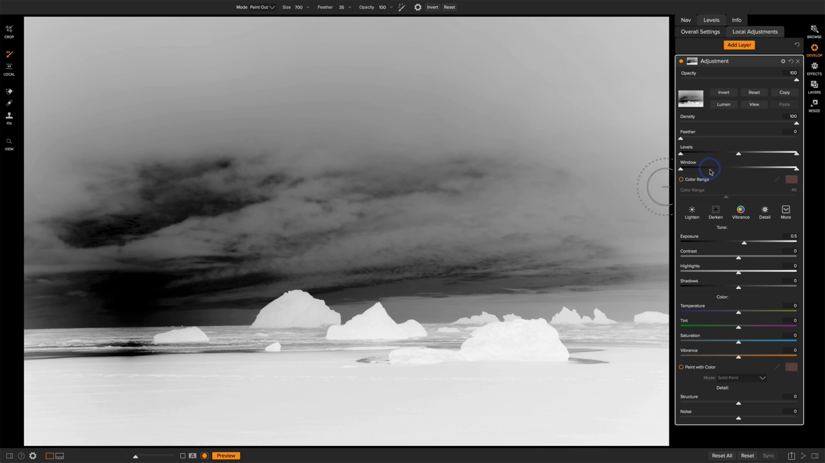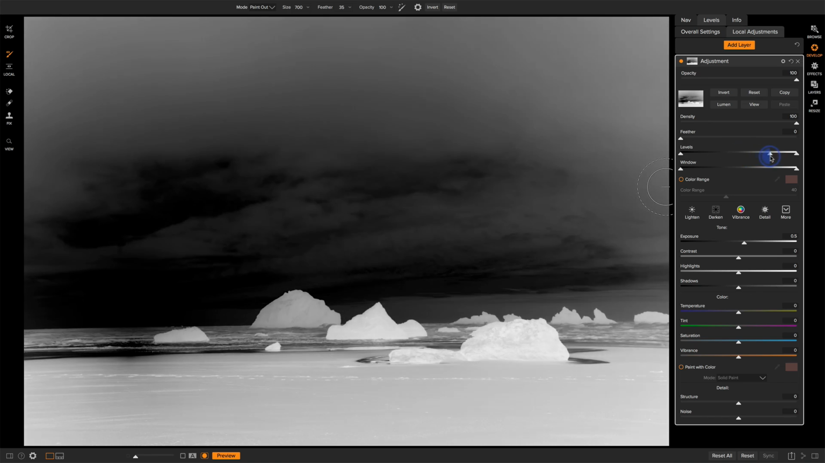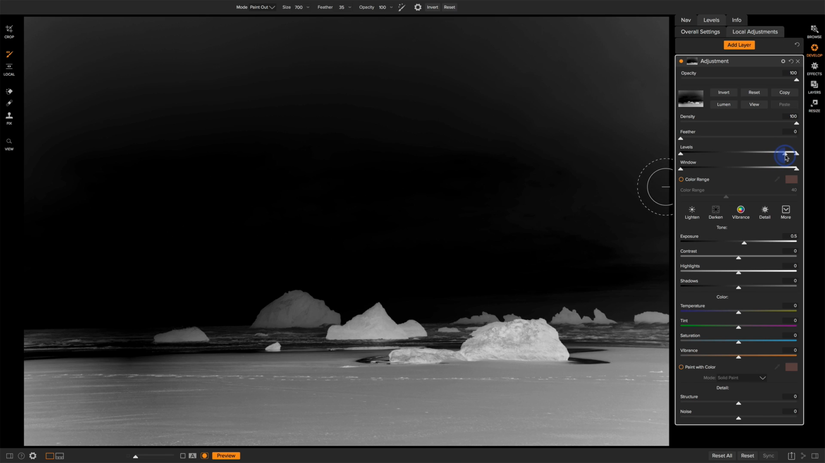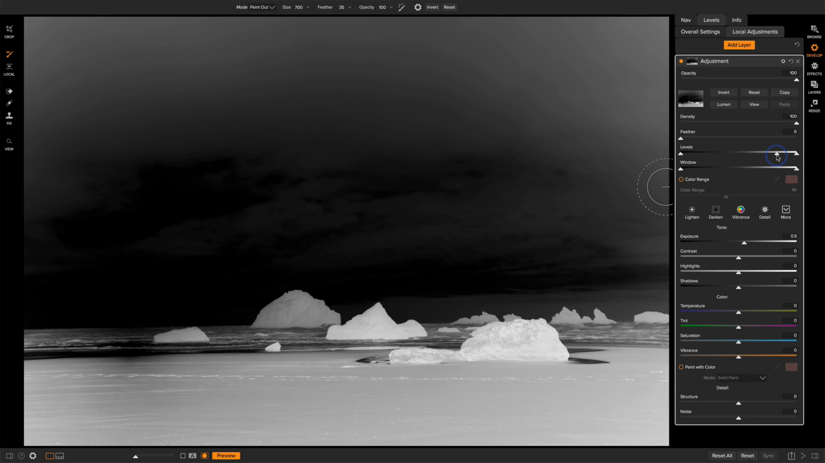I can also start playing with levels and window. And I don't really want to think too much about what I should do. I'm just gonna start trying things. I'm gonna grab this middle slider and move it back and forth. All right, if I move it toward the right, my sky is getting darker. That exposure setting is not touching the sky. That's good. Now, if I push too far, it creeps into the foreground. So maybe somewhere around there.